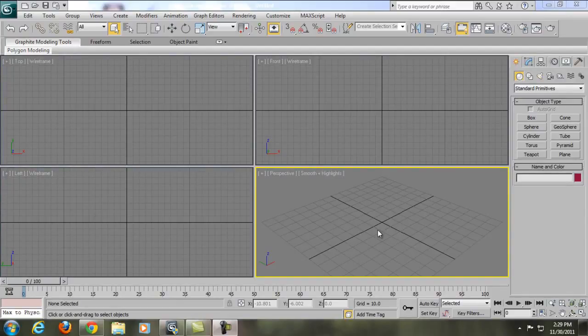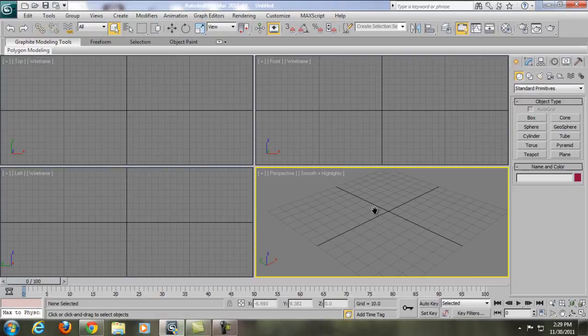And in this tutorial I'm gonna be teaching you a third-party plugin for rendering called V-Ray. So V-Ray is basically a third-party plugin that allows you to render the 3D objects on your 3ds Max to look more realistic. Alright, so let's just get started.